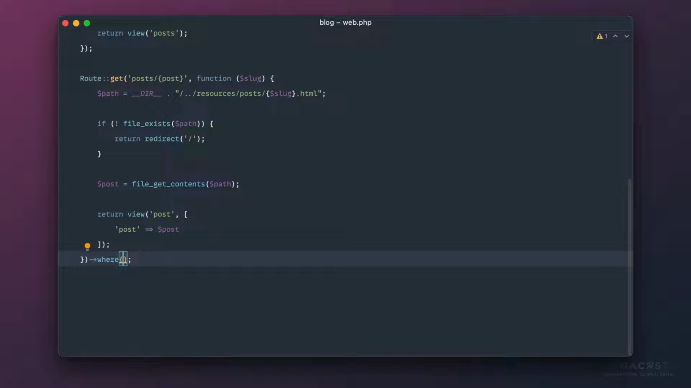Now there's a couple ways to do this. One, provide a regular expression. Otherwise, if you're not up on those, and nobody would blame you, there are some helper methods you can reach for. But the basic syntax is this. Where, and you give the name of the wildcard, we called ours post, and then you provide a regular expression.